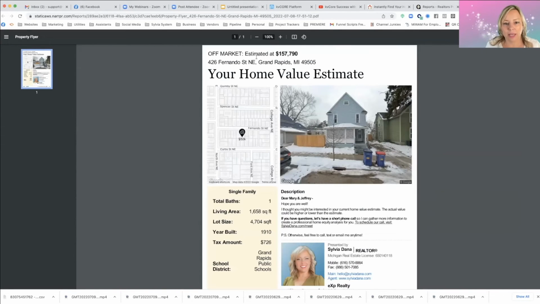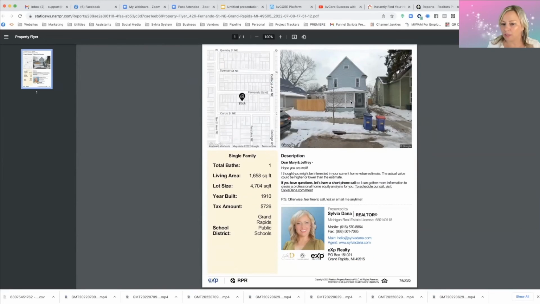So here's one. It says off market, estimated home value. Here's the address. Then we put the headline, your home value estimate. And then we have a little description. Now this one was somebody from my sphere, so it looks like she's working right now on my sphere. So this is Mary and Jeff. She'll call them by whatever their name is.